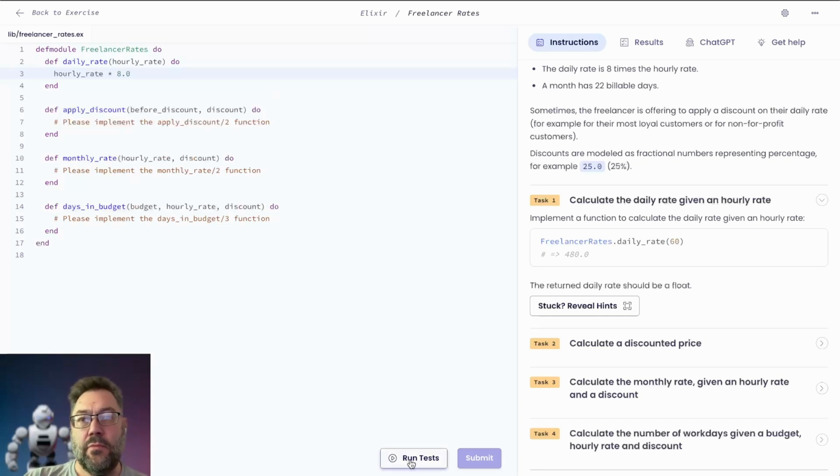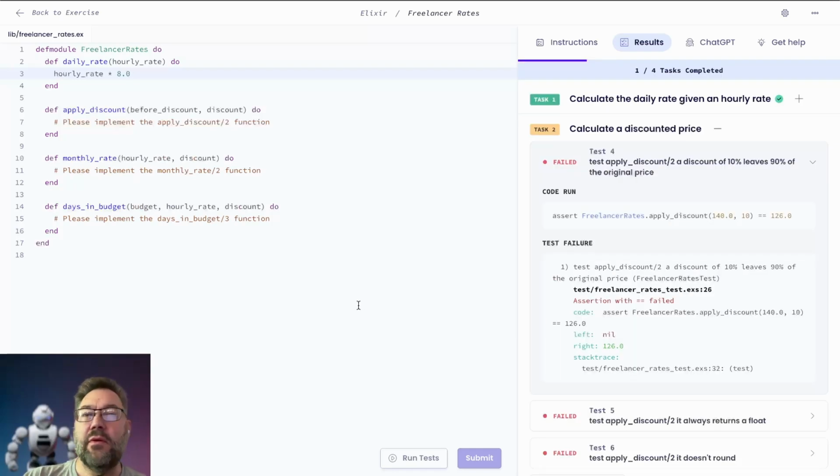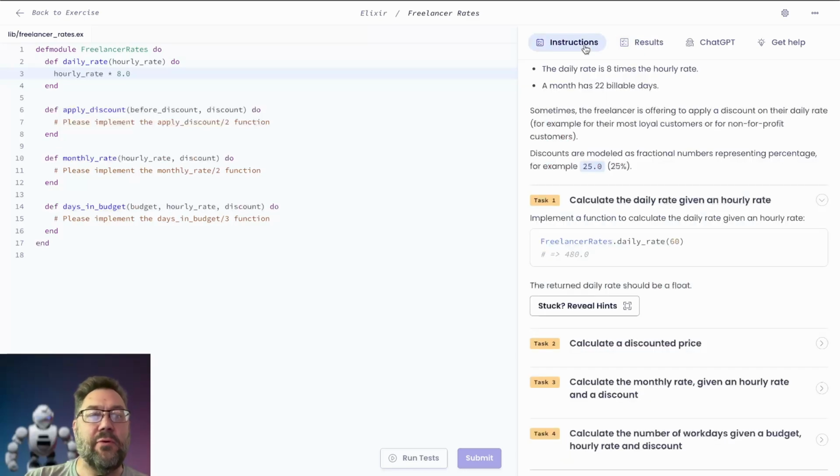Now, let's move on to the next function, apply discount/2. Can you explain what this function should do? Before we get there, I'd like to run the tests and make sure that we got daily rate correct. That's a good idea. Let's run the tests to confirm that the daily rate/1 function is working correctly. What do the test results show? That we've passed. So yes, we can move on to task 2 now.